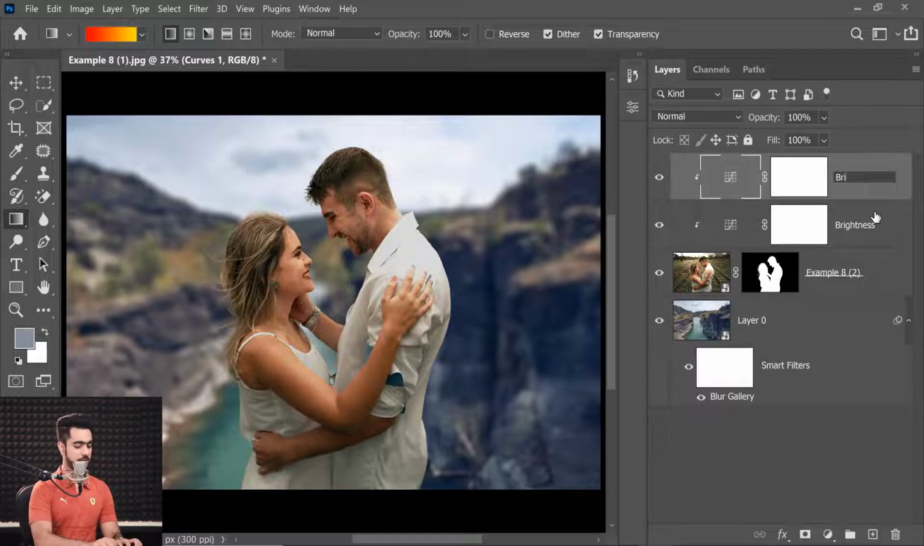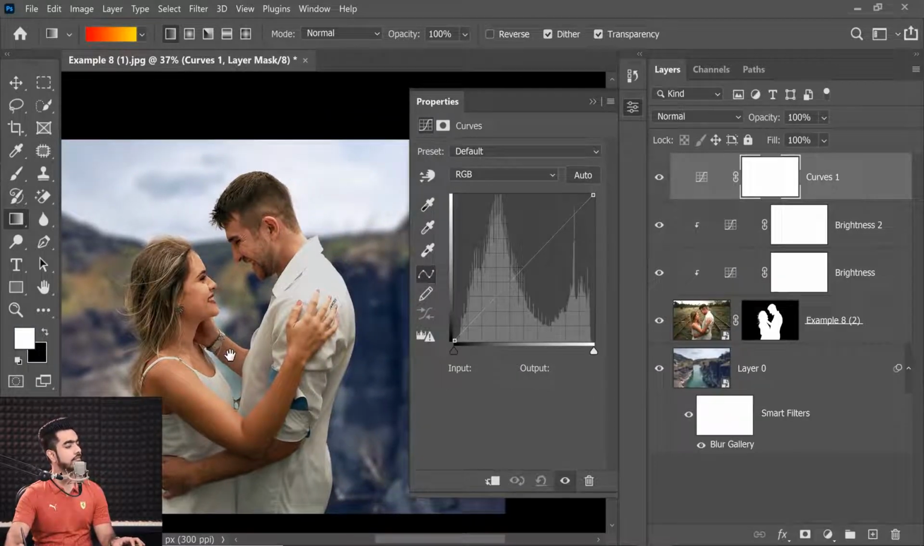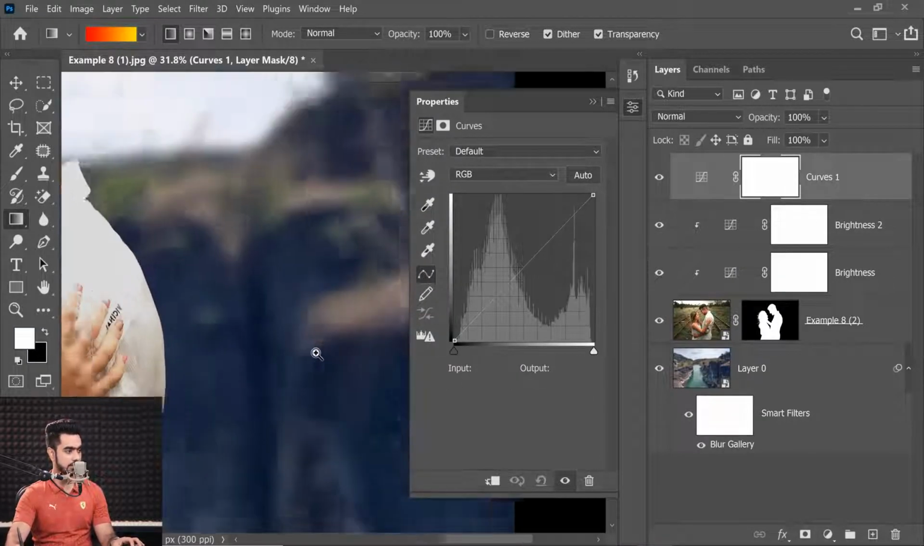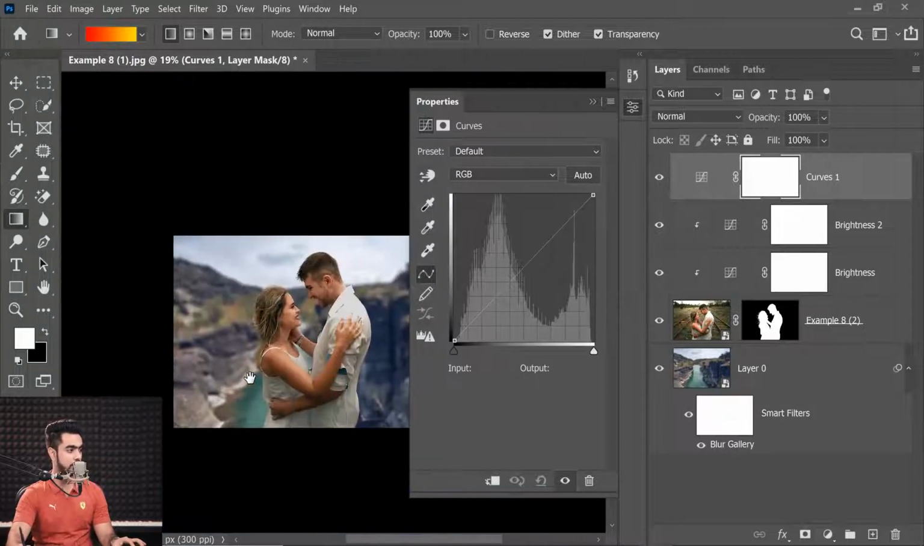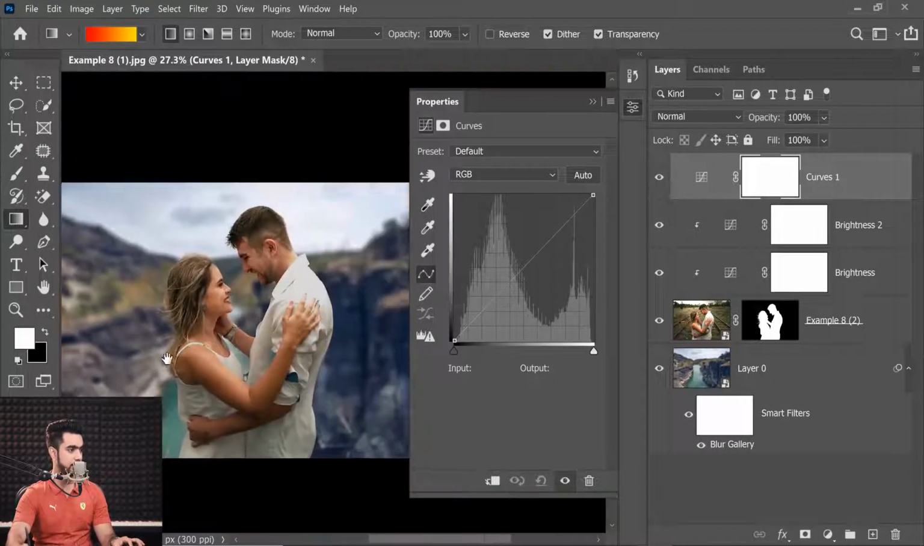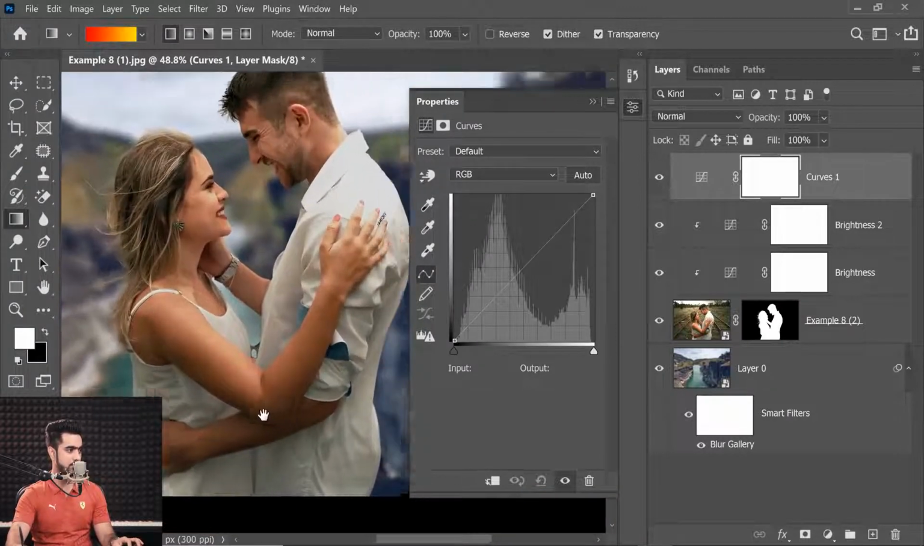By the way, let's name it brightness 2. Let's add another curves adjustment layer. And this time we're gonna make sure that the dark areas are blue, because if you have a look at the dark areas of the background, they are blue right there. Here as well, they are blue. So we wanna make sure we add a little blue to the dark areas of the image as well.